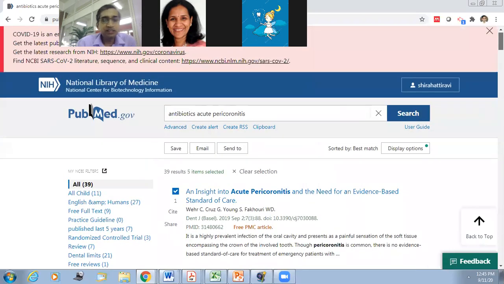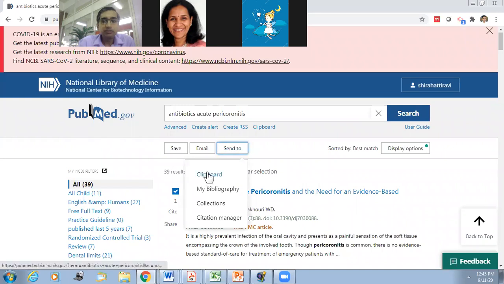So these articles now, I feel they are interesting by title. I want to now read by abstract. So what I will do, I will use the send to option in the clipboard. You can see there is a send to option over here. My cursor is hovering over there now for the send to option. I click on the send to option and you can see multiple options available there. One option which I will click is clipboard.